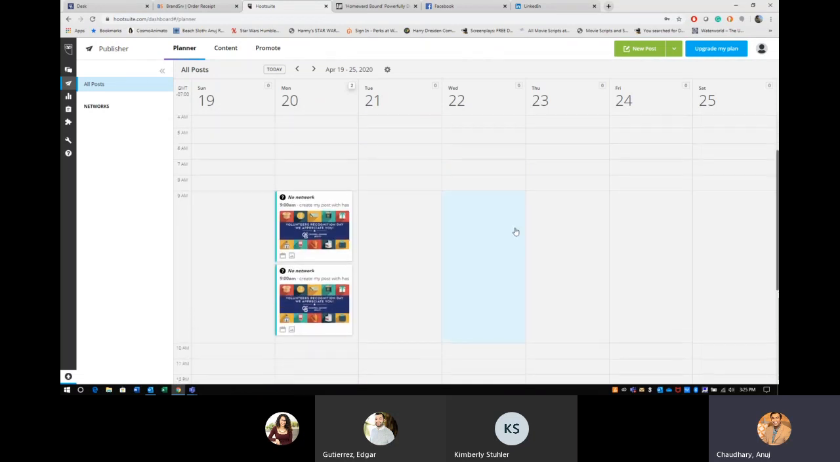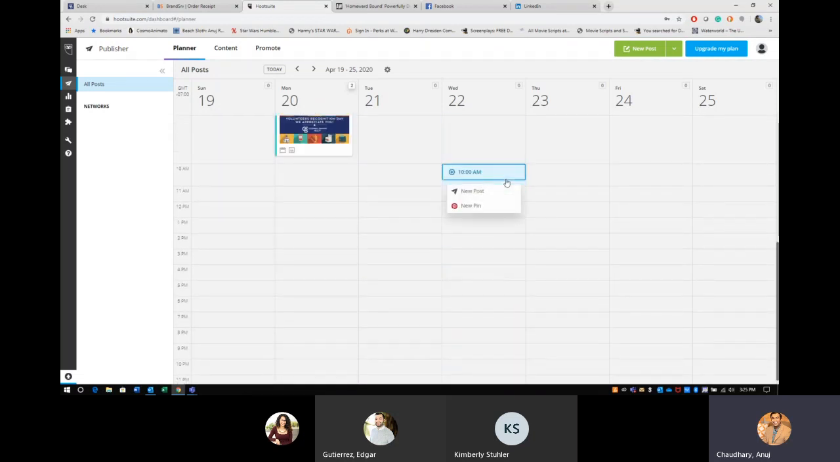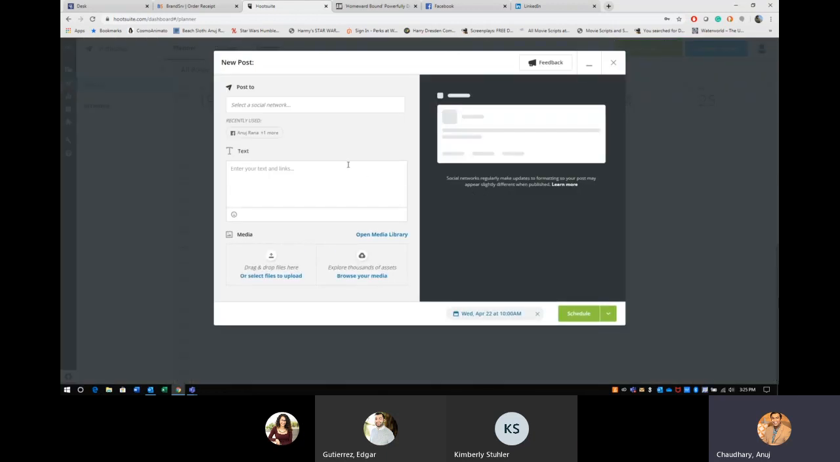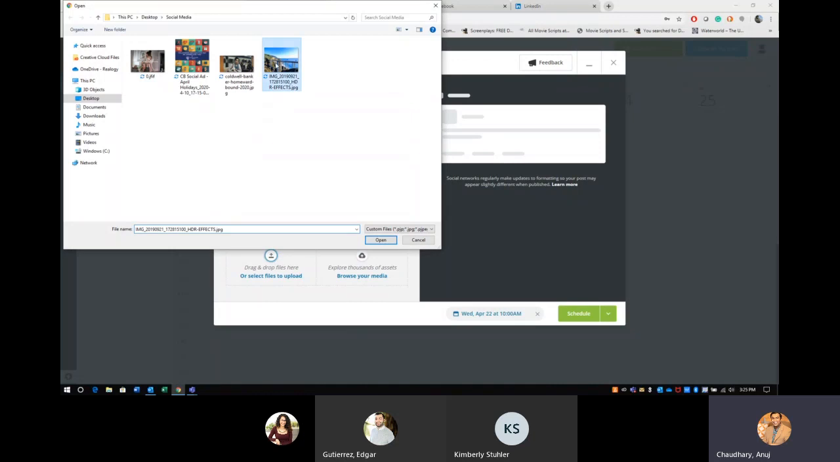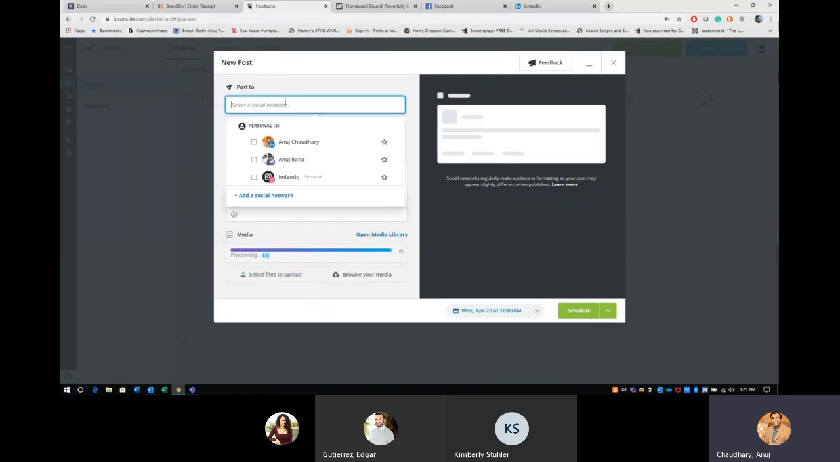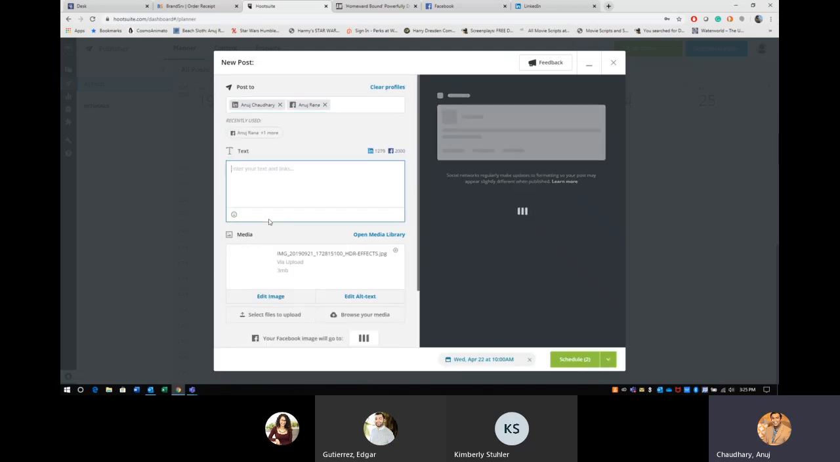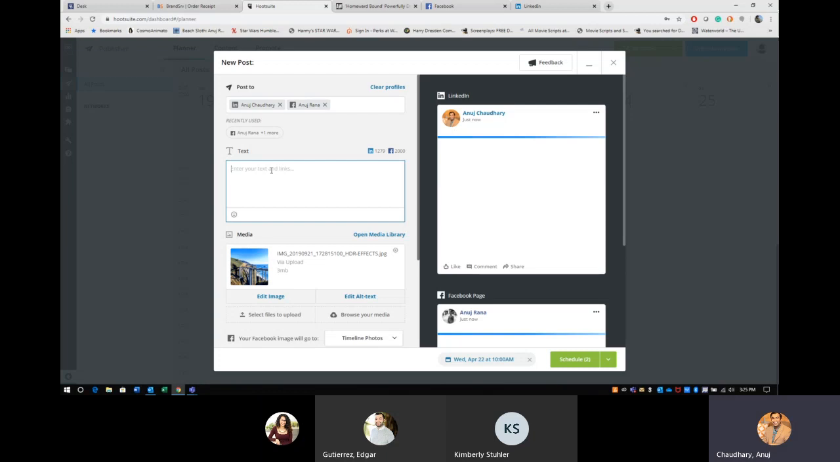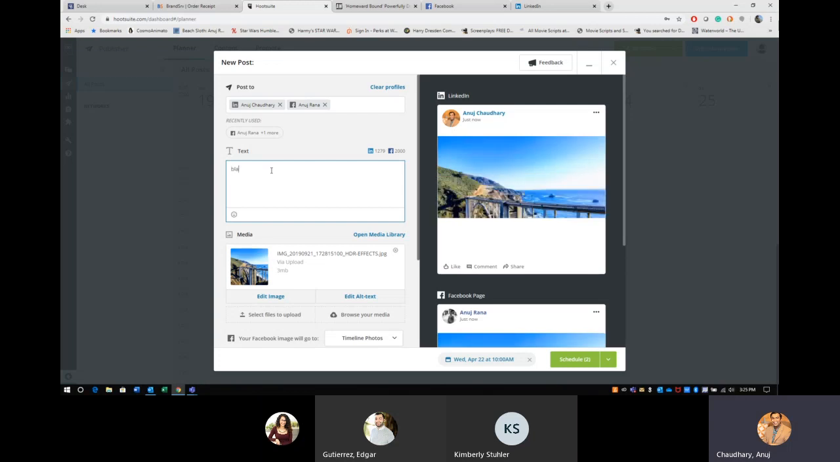So I'm going to say Wednesday, I'm going to make a nice post at 10 a.m. about how much I miss Bixby Bridge. So I'm going to drop in a photo that I've taken. Again, I own the copyright, but if I didn't, I would go in here after choosing what networks I want the thing to go to. I would go in here and let's pretend I didn't take this picture, and I would go text about how much I miss the outdoors.